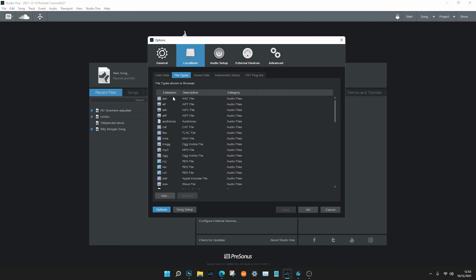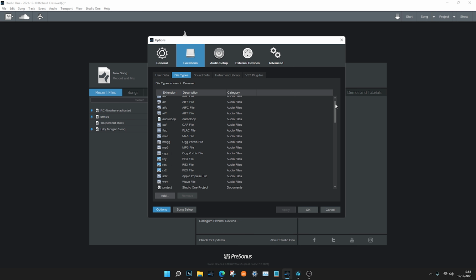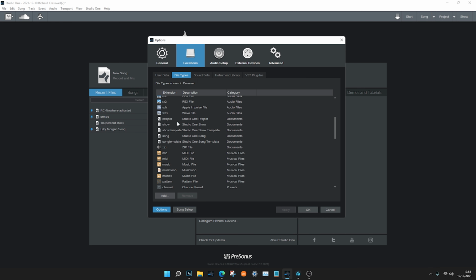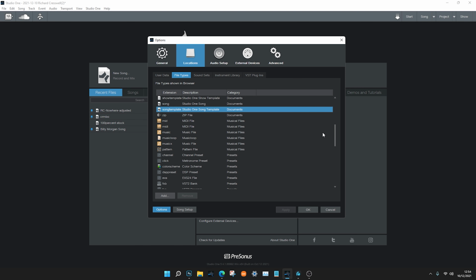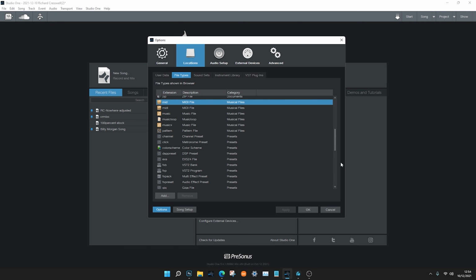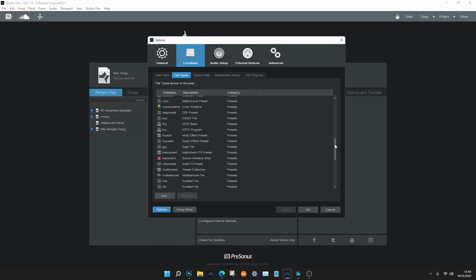File types. This is where you'll find all of your file types, as well as the extensions, a description, and category. If we scroll down here, we can see that the majority of this is taken up by audio files. But if we scroll down a little bit further, we can see things like project. That's under documents, and show template, song, and song template. It also supports things like zip files, because within Studio One, you can actually save a song to a zip file with all of its included data. Of course, we have MIDI files, we have patterns, and we also have presets.